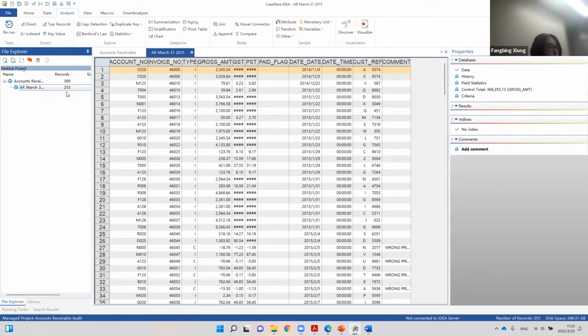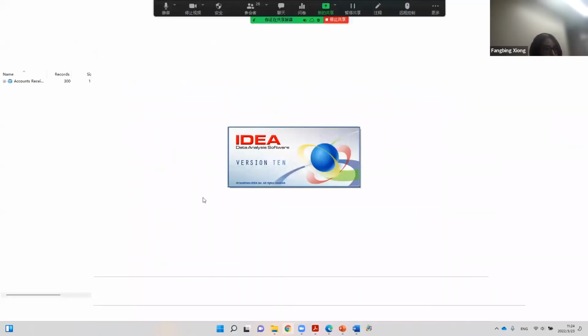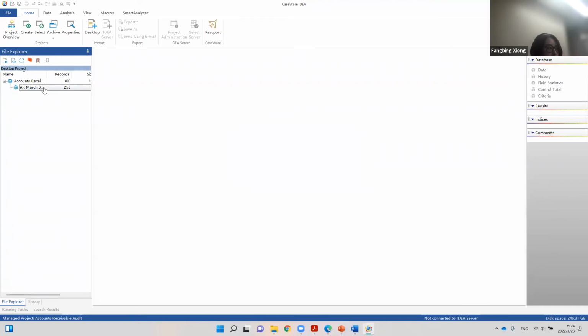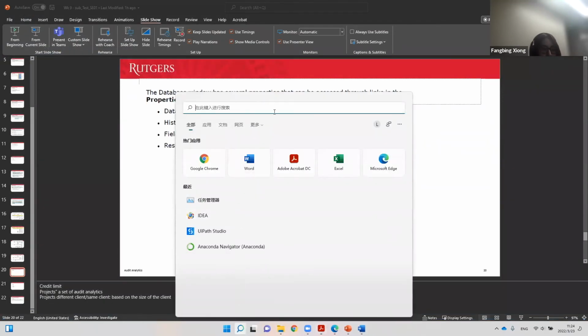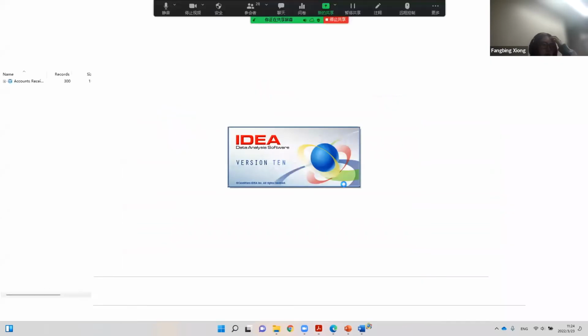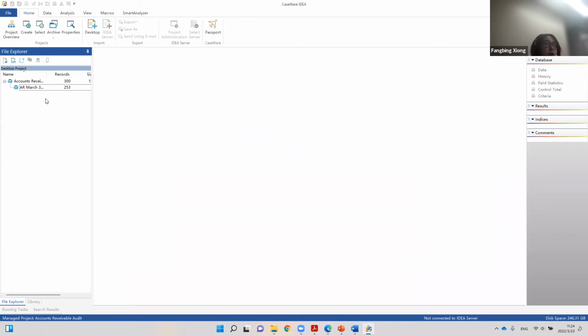If you want to rename it, you just right click. Okay, my IDEA will disappear. I press rename, and then I can rename it. But because I use the Windows 11 system, sometimes when I use those applications, it's not very stable. It won't be a problem if you use Windows 10 or the RBS Virtual Lab.